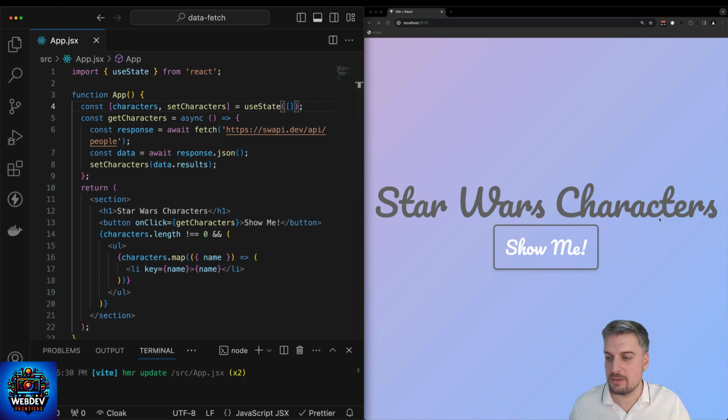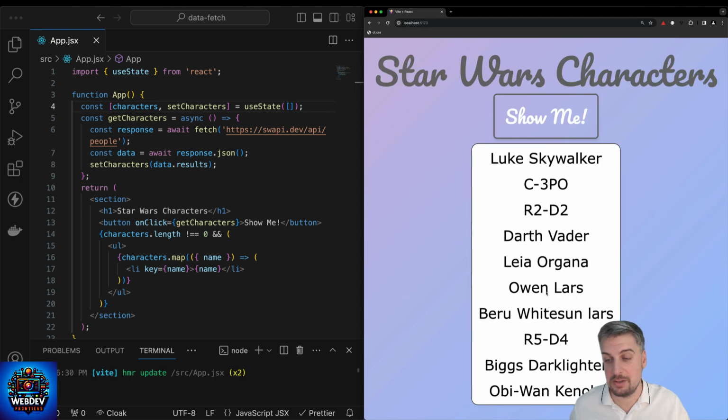So we get Star Wars characters as a header. We have a button here, and if we click this button, hopefully in a couple of seconds, we are going to be seeing a list of Star Wars characters. And there you have it.